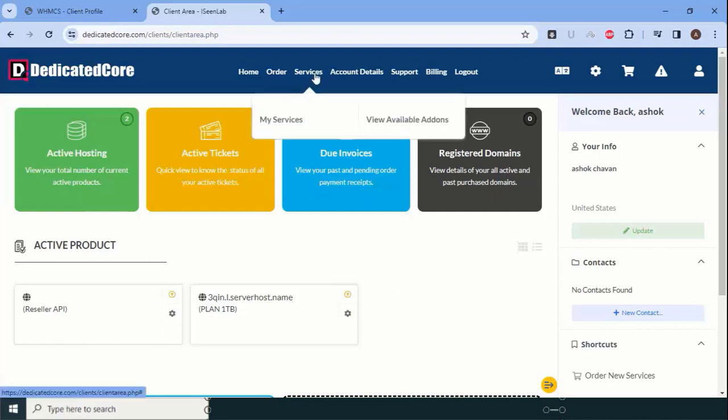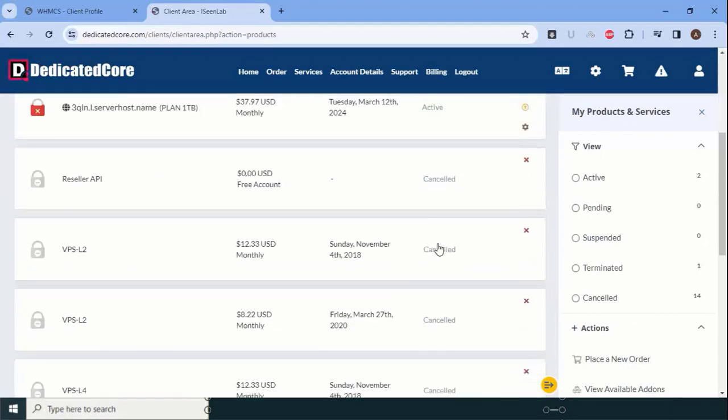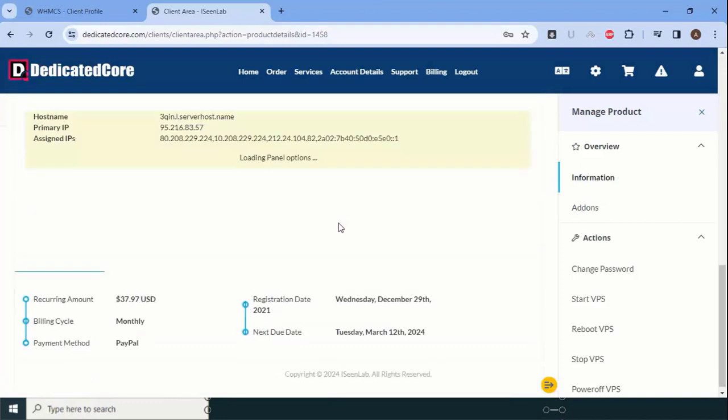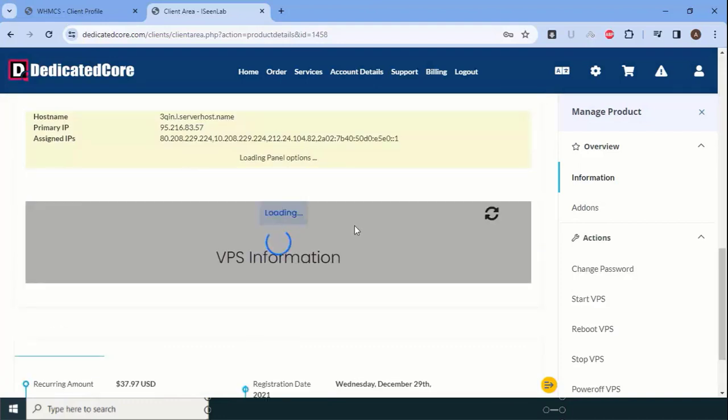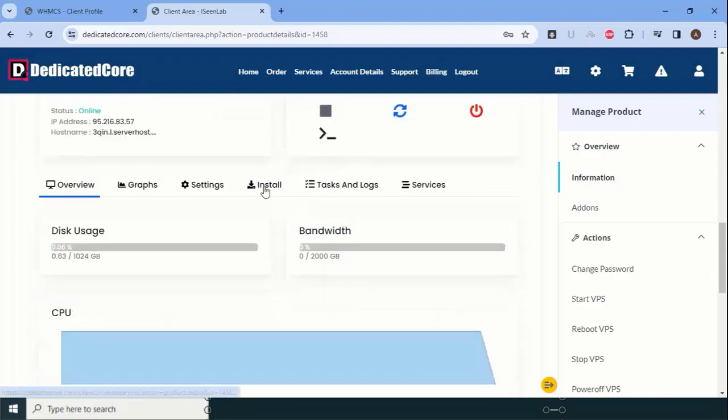So in this case, I will go to the services and click on my services. After that, here I can see that there is an active service. I will open that. And when you scroll down, you will find here it is loading some control panel options. And this is called a virtualizer. And here I would like to install an operating system. To install an operating system, I will click on install.